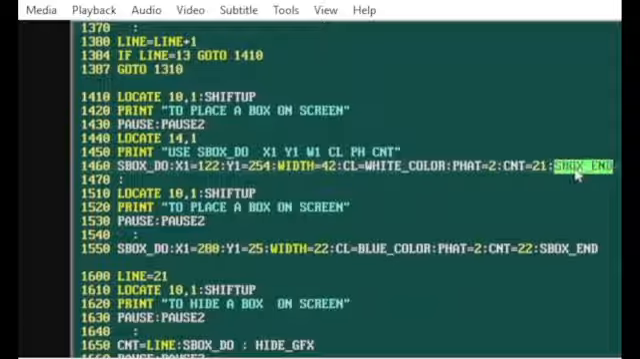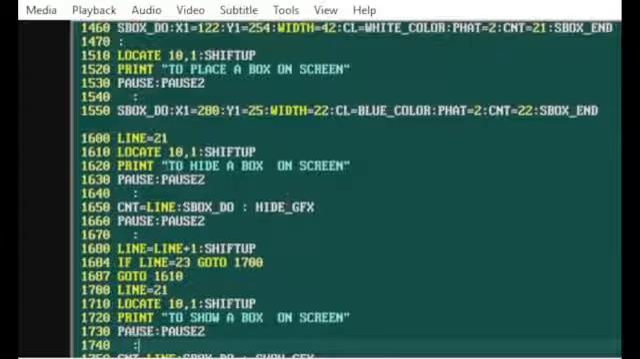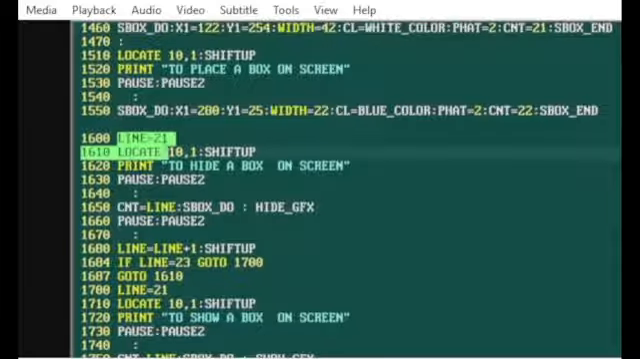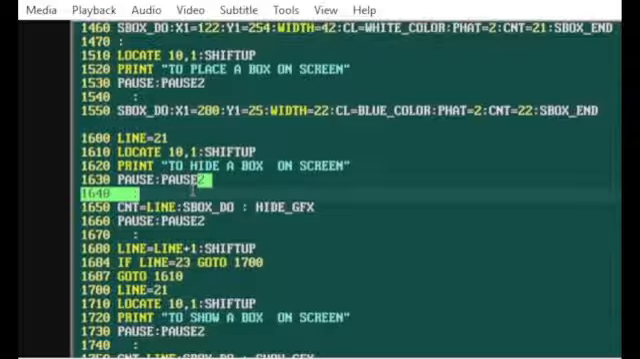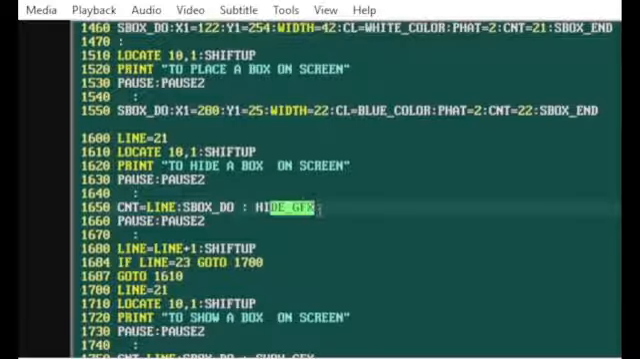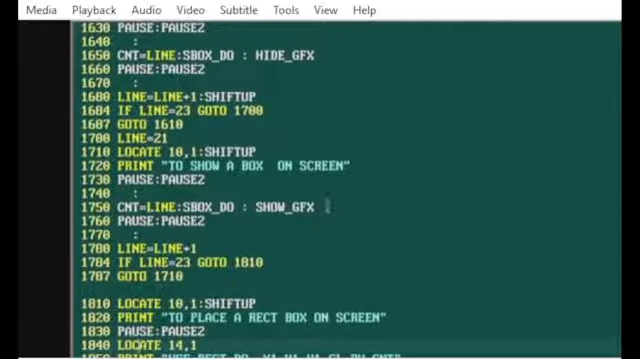And let's see, if we want to hide the box, same thing as always. The count equals 21, and then SBox_do right here, and then the hide graphics command again. So all the graphics commands are like that. The show graphics is again the same as the other show graphics.